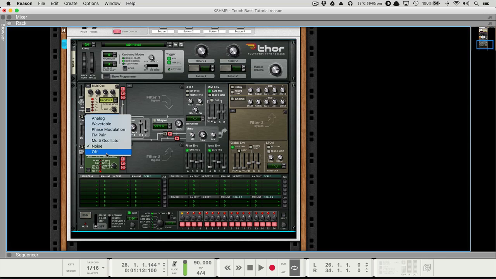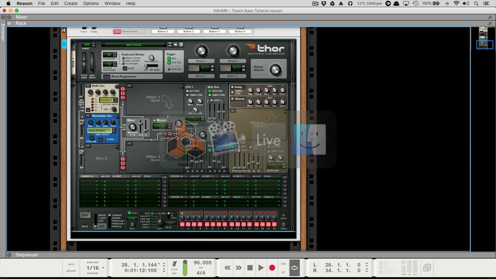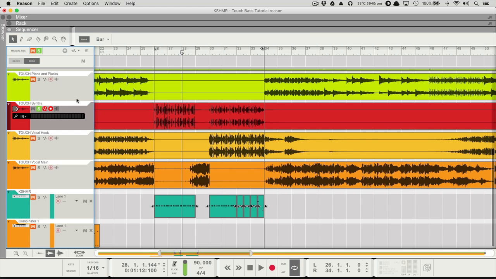So let's actually get rid of the white noise for now as we build the rest of this patch. As you can hear in the original sound, there's that really percussive kind of quality.